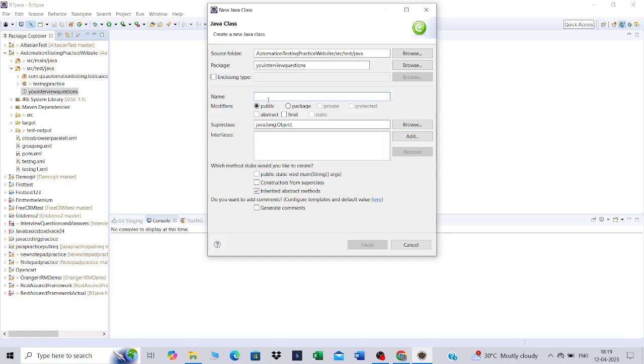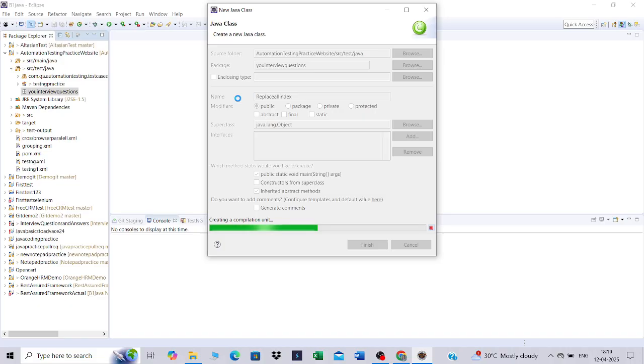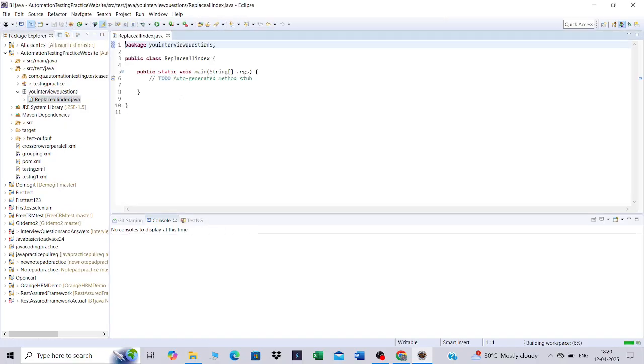So the question is, there is an array, and you have to replace the indexes of all the elements in the array. So the class name will be ReplaceAllIndex. Okay, so I'll take the main method and click on finish. The question basically says, for example, whatever the array size might be, you have to reverse all the elements' indexes.